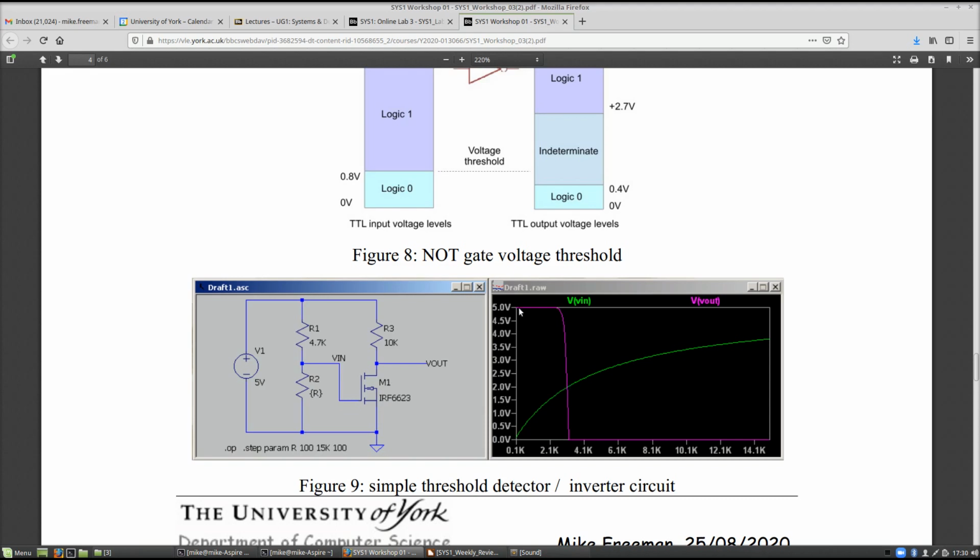Before then, the voltage coming out here is being supplied by the voltage supply, so it's going to be 5 volts in this case. But as soon as we get to the switching voltage of our transistor, 2 volts, the gate voltage, you can see it turns on and the output goes down to 0, because if that transistor turns on, effectively it's connecting the output to 0 volts, and the 0 volts is indicated by this ground symbol in SPICE.